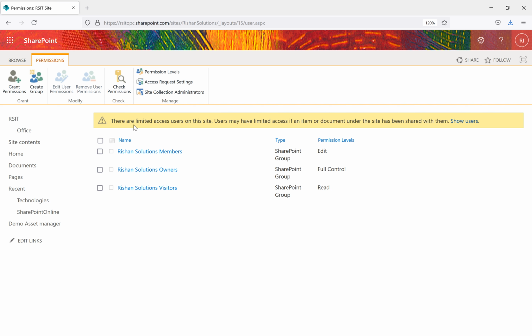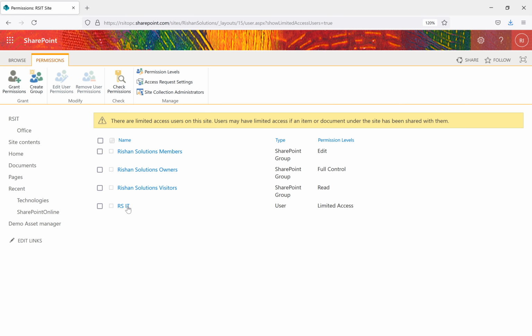Before going to that, at the top there is a message stating that there are limited access users on this site. Users may have limited access if an item or a document under this site has been shared with them. If you want to see those limited users, you can click show users, and you can see one person with the username we are using here, and that user has limited access to this particular site. Let's leave the limited access for now, and we'll come back to it. Here we have a total of 8 options available.